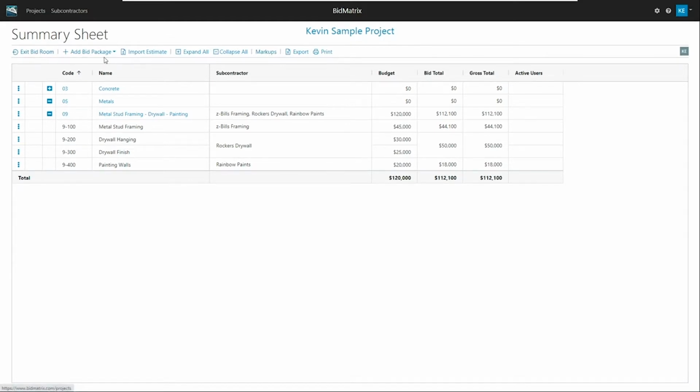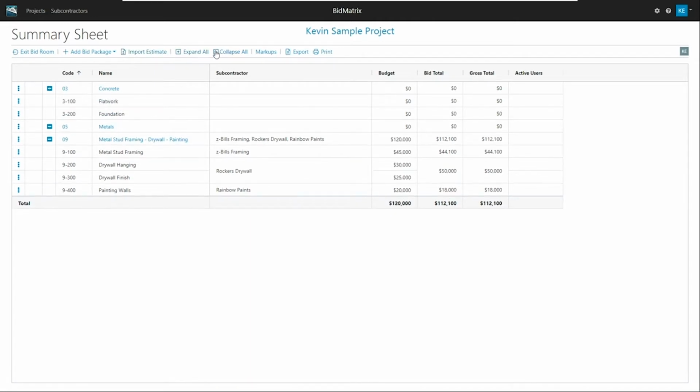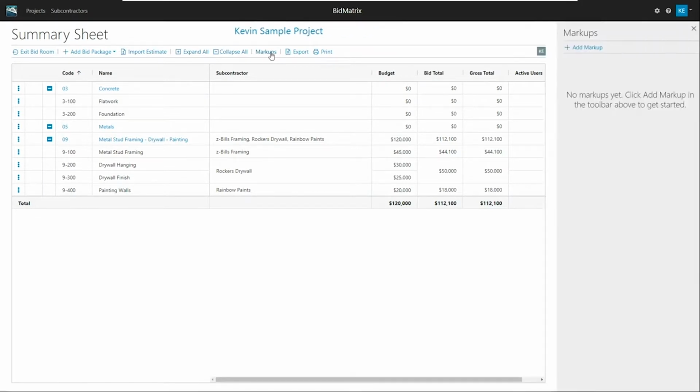Exit bid room, we kind of talked about adding a bid package in the previous one. Import estimates, we're going to have in a future session coming up, where we can actually import an estimate from Sage Estimating or Excel spreadsheets or WinEst and other products. And then I can expand and collapse so I can see the folders open up or collapse, that type of thing. And then over here is where we see the markups. So let's take a look at the markups.